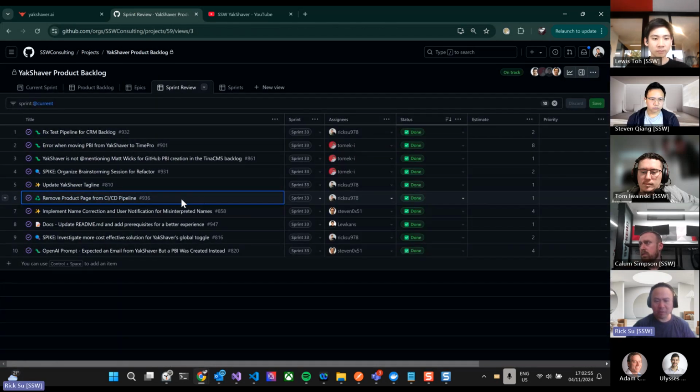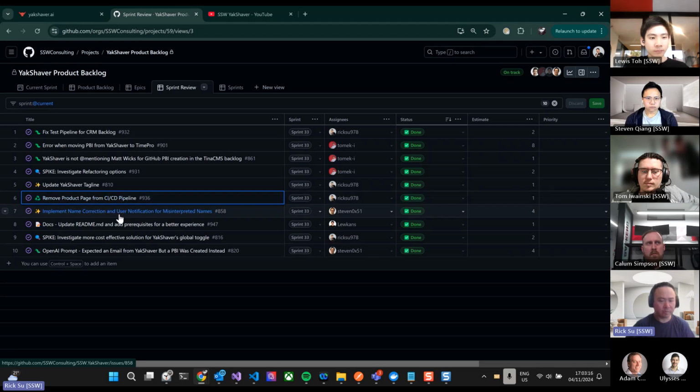We also got a few bugs removing product page from the CI/CD pipeline. So product page now is managed by SSW.products, and it will be hosted on Vercel. So it's no longer managed in this YakShaver repository. So I removed it from the CI/CD pipeline.